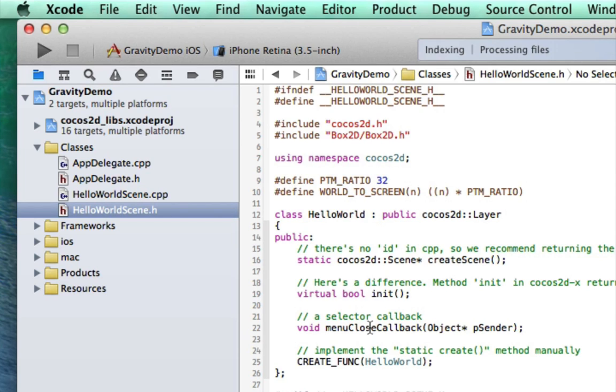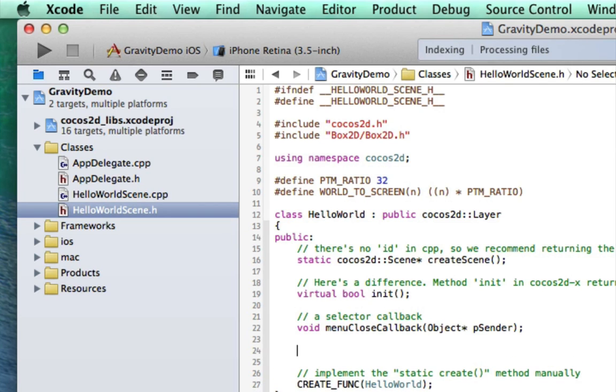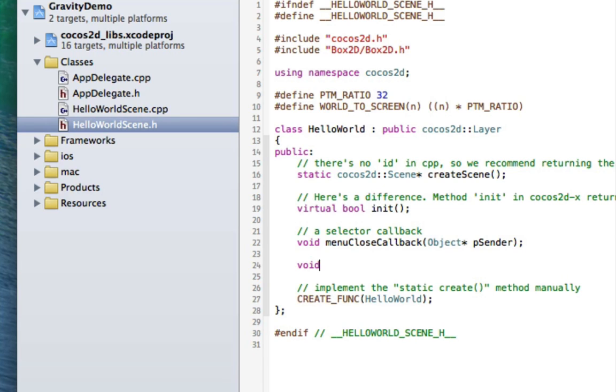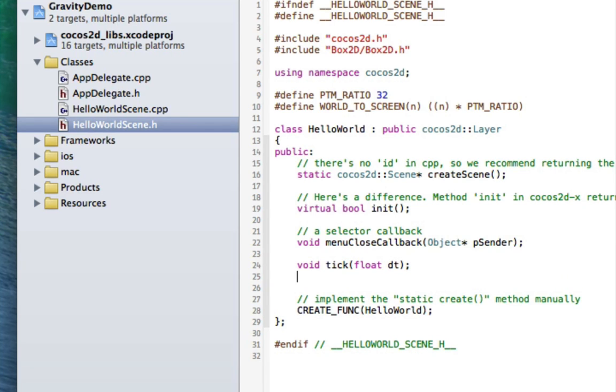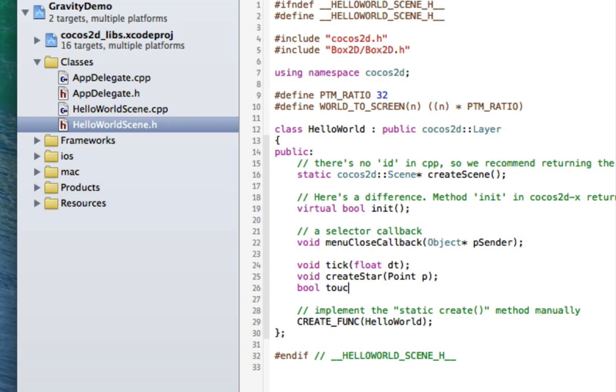Also want to declare a few functions. We'll go down here after this selector callback. I'm going to want a tick function that does not return anything. It takes a delta time as an argument. I want a function called createStar. So this is just going to make a star on the screen, and that's what will have the gravity. And I want to make a function called touchBegan that returns a boolean and takes 2 arguments, a pointer to a touch object and a pointer to an event object. And the touch object and event object are why I needed to use the Cocos2d namespace. Okay, so let's go to the C++ file.